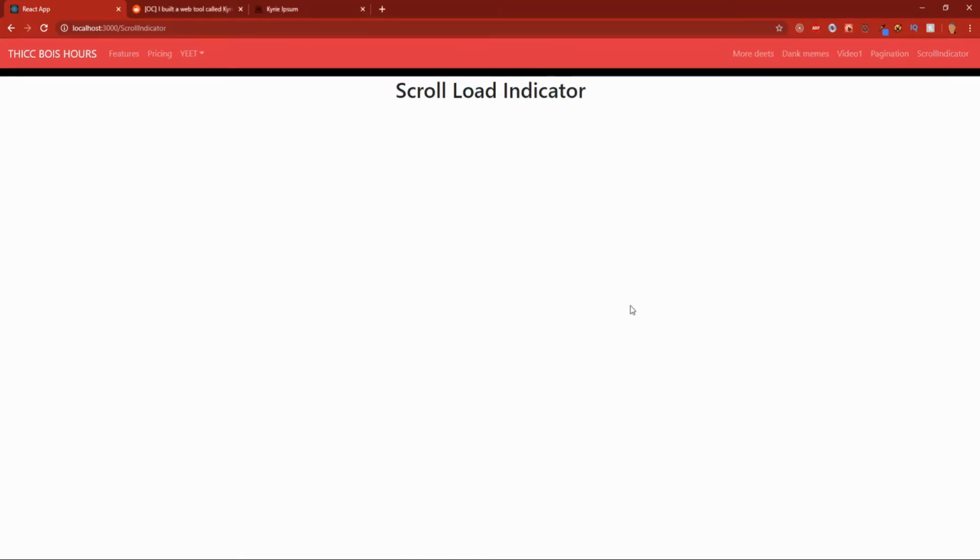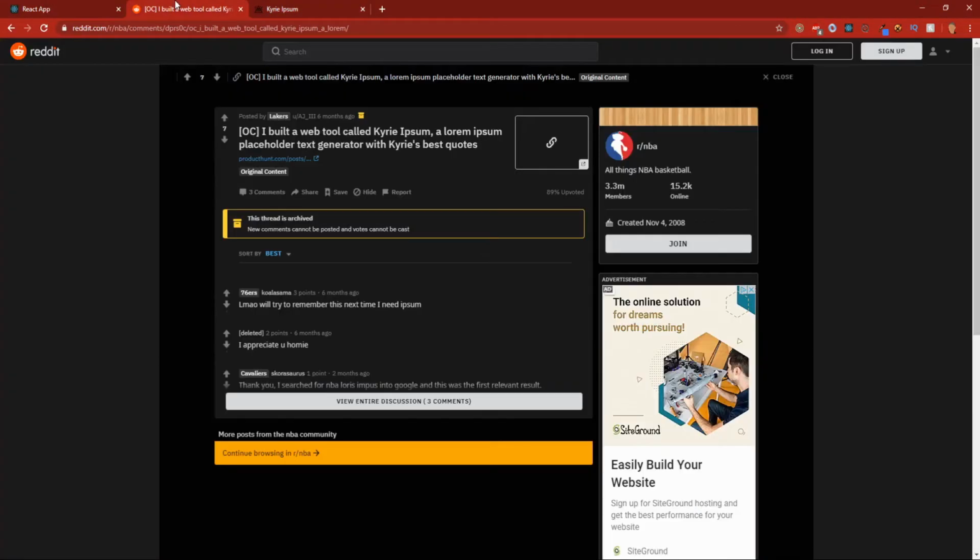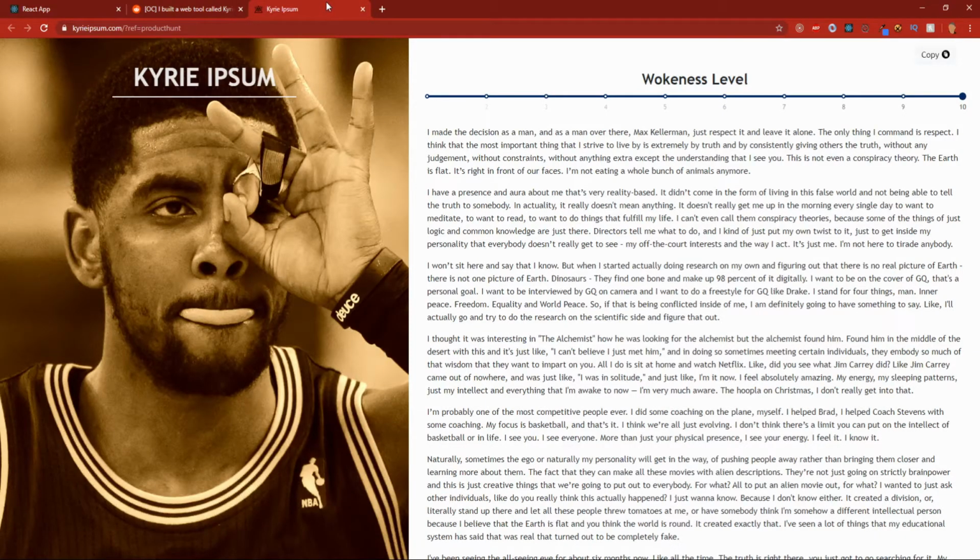All right, so I found this really cool lorem ipsum. It's called the Kyrie ipsum. It's basically Kyrie's wokeness levels. And it's made by this dude right here, AJIIIII. And give him some love. The link to this is in the description below.